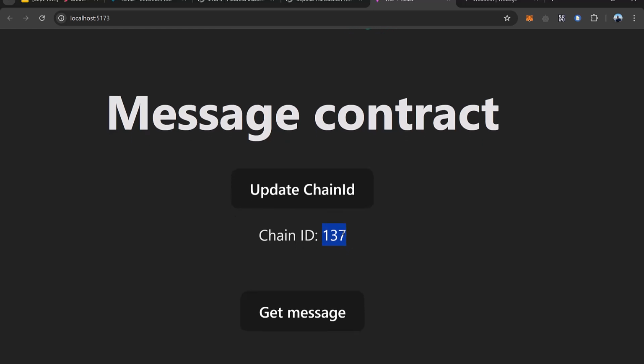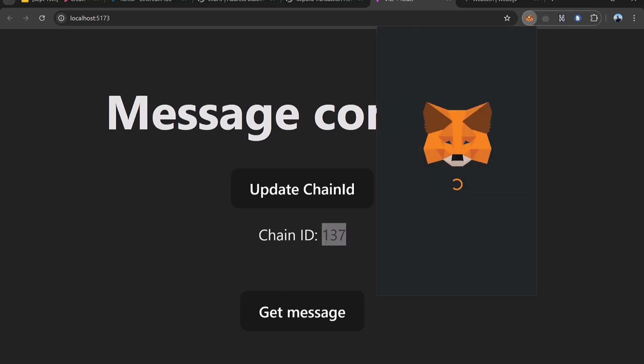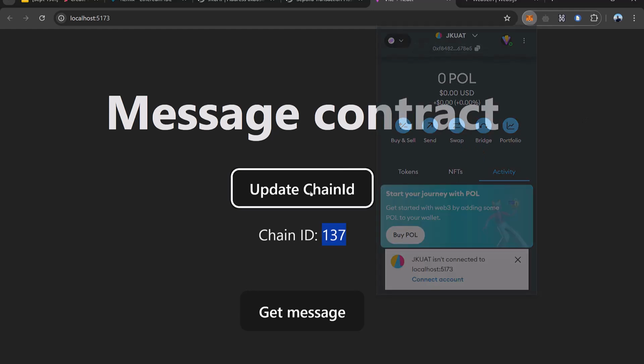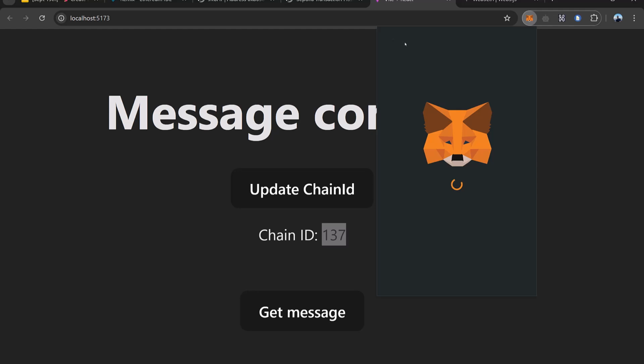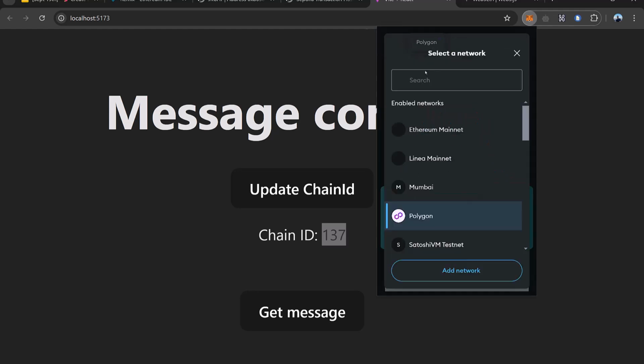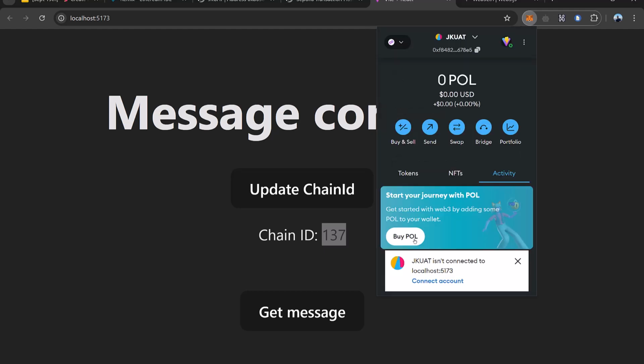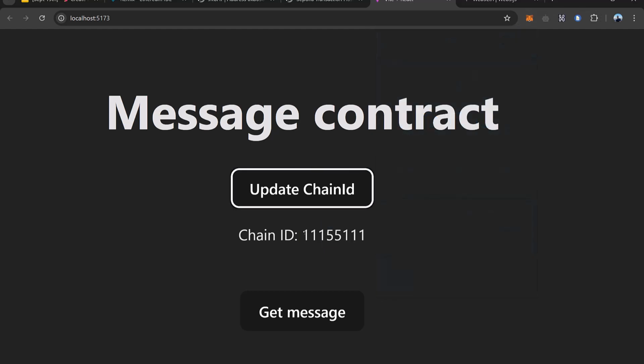So web3.js will allow you to interact with any EVM network: Polygon, Optimism, Arbitrum, Ethereum, etc. zkSync, Base as well. Celo is also a layer 2. So if we connect to Celo and then we click on update chain ID, it will be the same. In our case, we want to interact with Sepolia because it's a testnet. So I will just put Sepolia here, and then we will get the chain ID of Sepolia, which is this one.